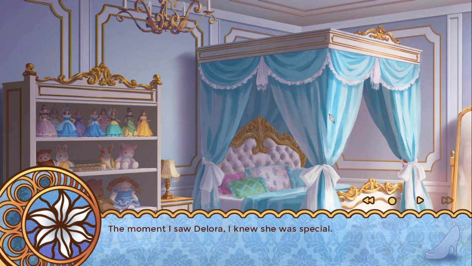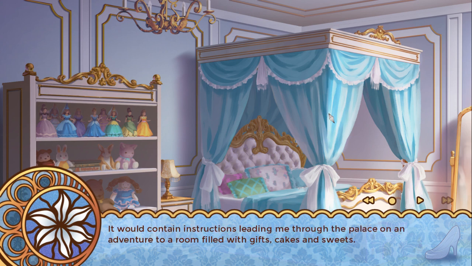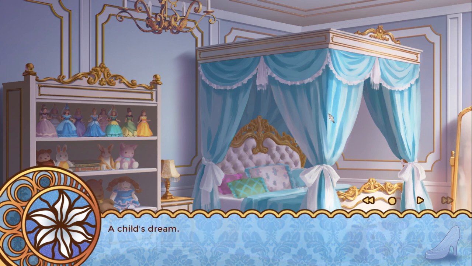The moment I saw Delora, I knew she was special. She was different, so elegant and realistic, it was almost as if she was breathing. She was a gift from my king on my 17th birthday. I only started receiving dolls from him when Mother passed away. Mother does not believe in birthday celebrations, but every year at midnight, a letter would appear under my door. It would contain instructions leading me through the castle on an adventure to a room filled with gifts, cakes, and sweets. A child's dream. I'd been fascinated by dolls, which had always held a little greeting card.